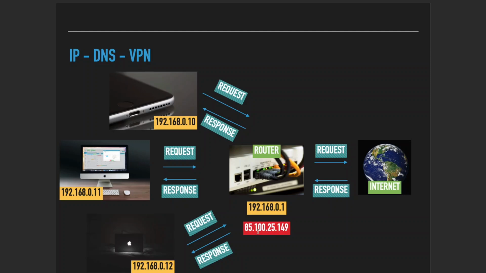And the router generally gets 0.1 or 1.1, okay? So that it can be identified as the primary device in the network. This is the case in this image as well. Our router has 192.168.0.1, so this is the local IP address of our router. But the red one over here is the public IP address. The public IP address is the same for every device, because the router has this public IP address and it communicates with the outer world using it. So it basically goes like this.